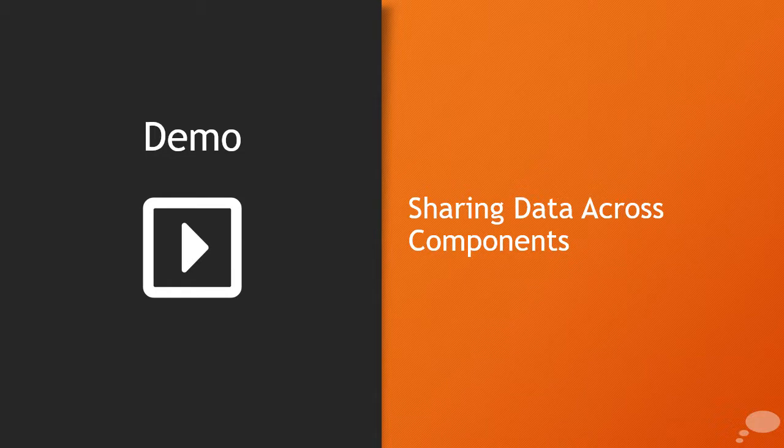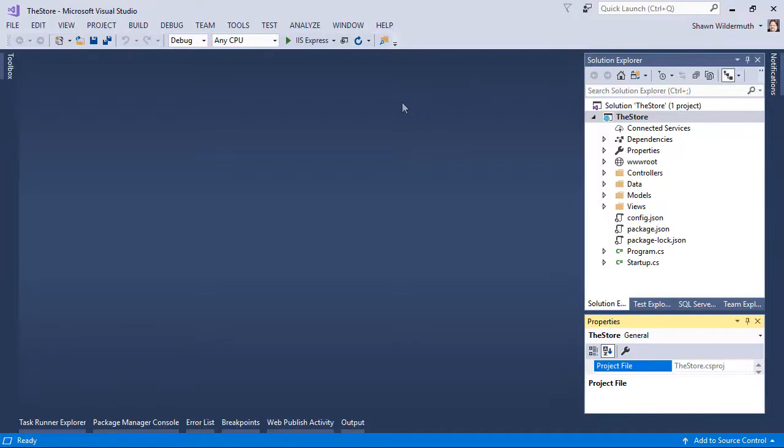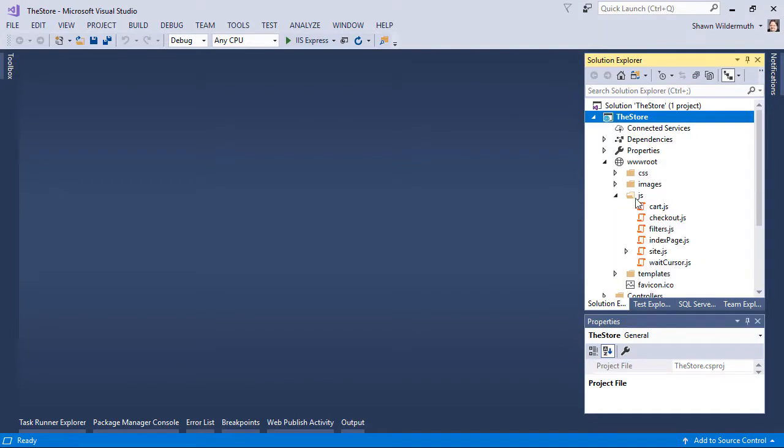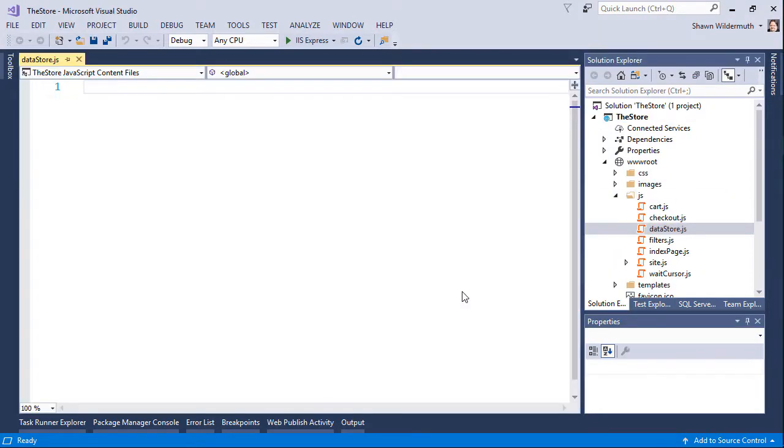So let's start by showing how to share data across components. Back in Visual Studio, I'm going to create a new file here in the JS directory, and I'm just going to call it the data store. And this will be a simple object that we can share across different instances of components. So we'll start by just creating a simple catalog, and this will be the actual shared instance of the data we have in the catalog. And I'm just going to start it with an empty array.